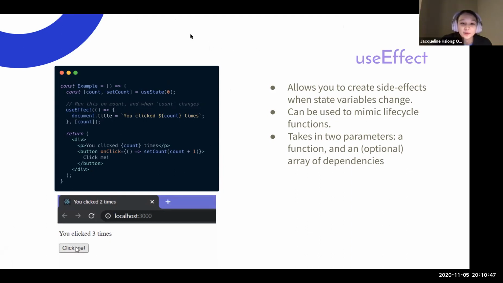Just to quickly interject, someone in the chat asked, what are lifecycle functions? Those are part of class components, which we aren't covering today. If you don't know what a class component is, it's not really necessary to know for a functional component. So it's completely fine if you have no idea what they are. We just mentioned them for those who are converting from class to functional. Okay.